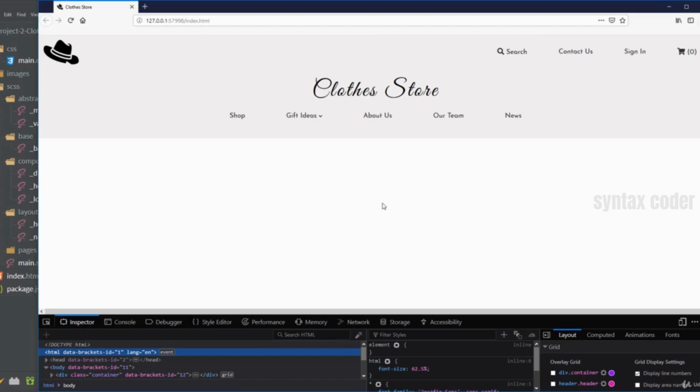Alright, so once we are done with the header, it's time to move on and create another section of our project. Actually, it's going to be a slideshow. We will have a couple of images changing with a fade effect, and each slide will have little content. So in this video, we're going to create the HTML structure for the slideshow.